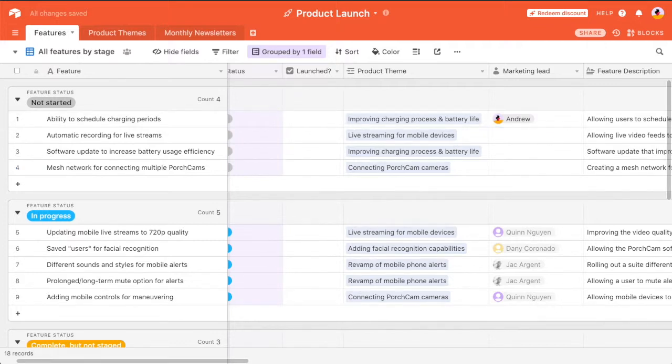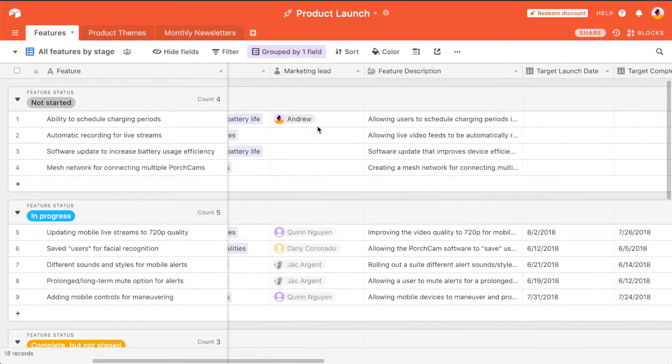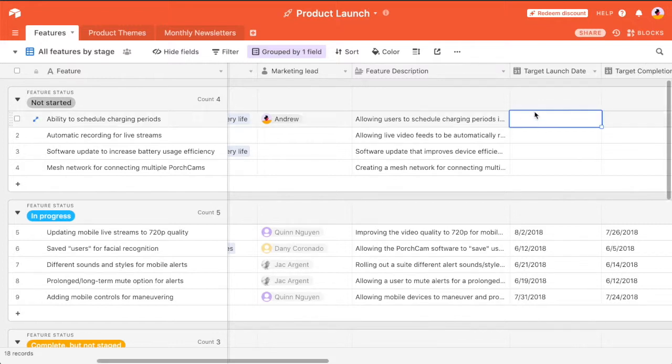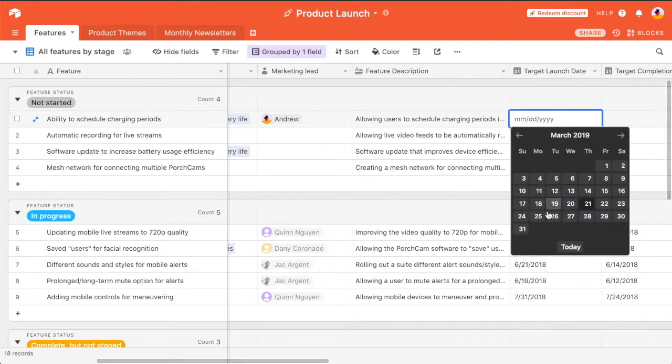Another field denotes the feature's due date, using our date field type, which provides you with a calendar that you can pick dates from. So if I go down here to target launch date, I double click, this is a calendar field type, you can double click and I can add a date.